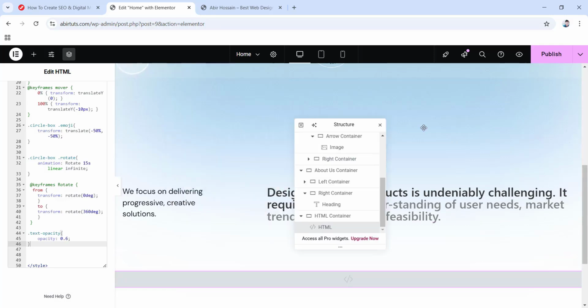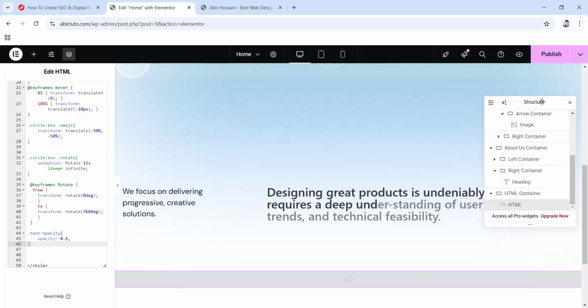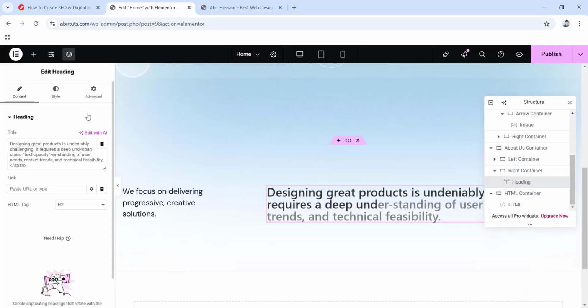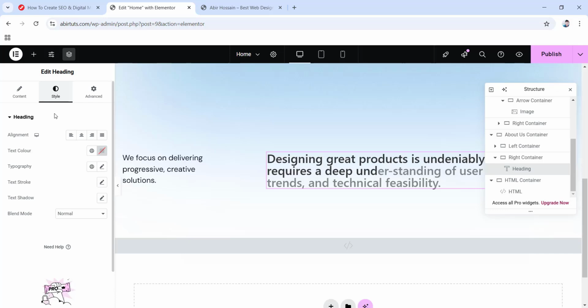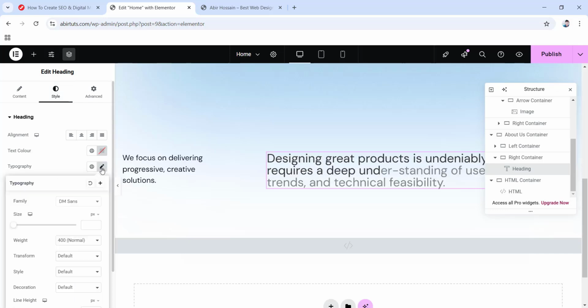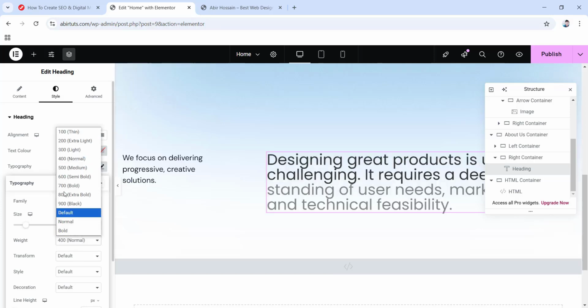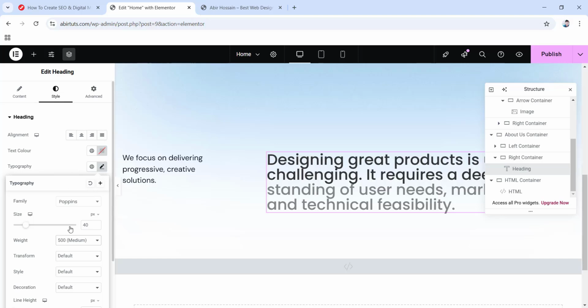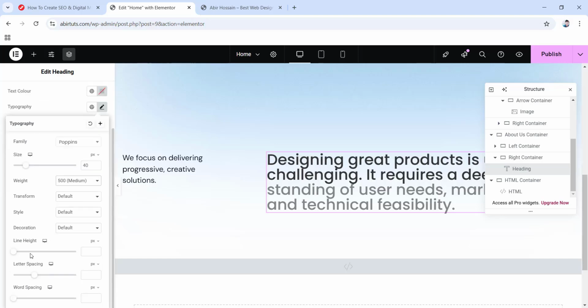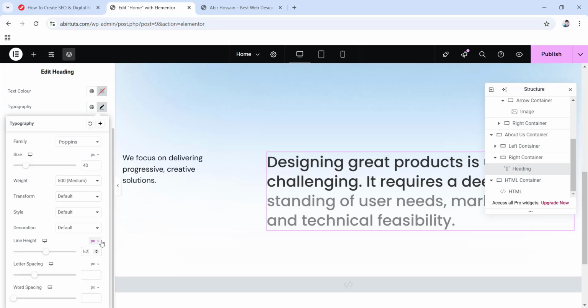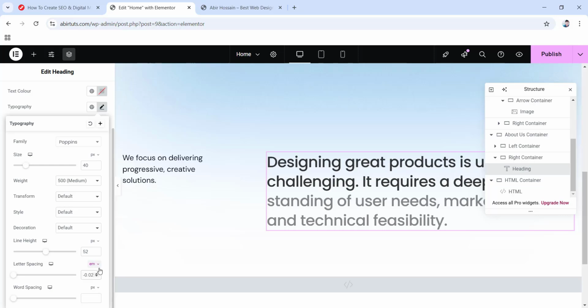Okay, so now let's do its style settings. So choose this heading, then go to its Style tab. Now go inside of typography. Here set the font family to Poppins. Then give it a size of 40 pixels, weight of 500. Then scroll down. Here set the line height to 52 pixels. Now for letter spacing, change the pixel scale to EM scale. Then in this field, write -0.02. There you go. So we're done with that.